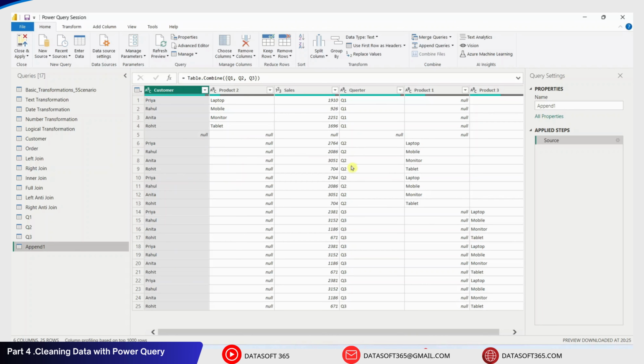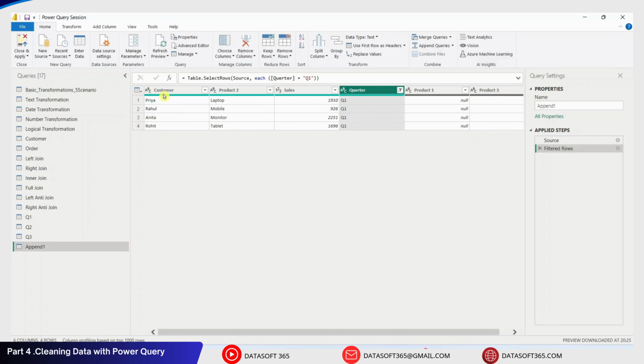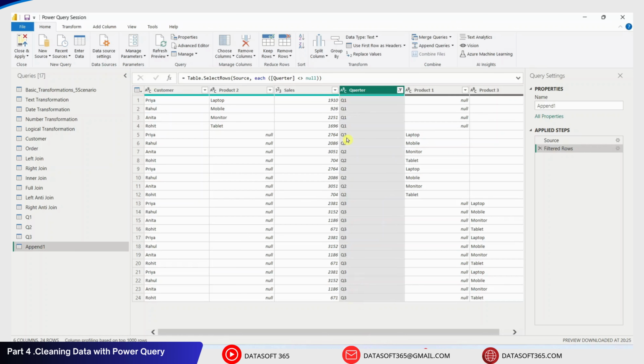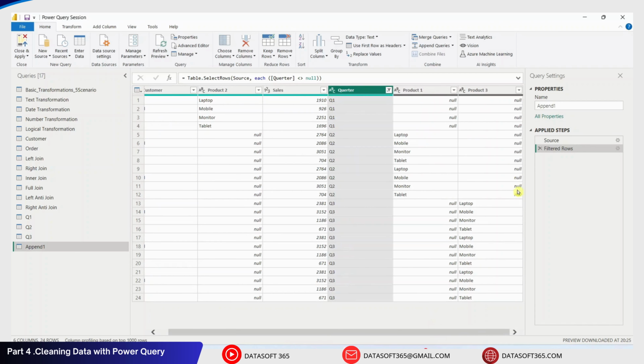So let's take the example of Q1. What happened here, you can see it has taken it as a customer. Product 2 has taken product 2. Sales data will be combined, but it has created new columns where it was not matching product 1 and product 3. So let's select all again here. Now if you look at Q2, because there is no column named product 2 in the Q2 file, it is marked as null here. But the value is coming for product 1, because in Q2 it is marked as product 1, and product 3 is also null here.